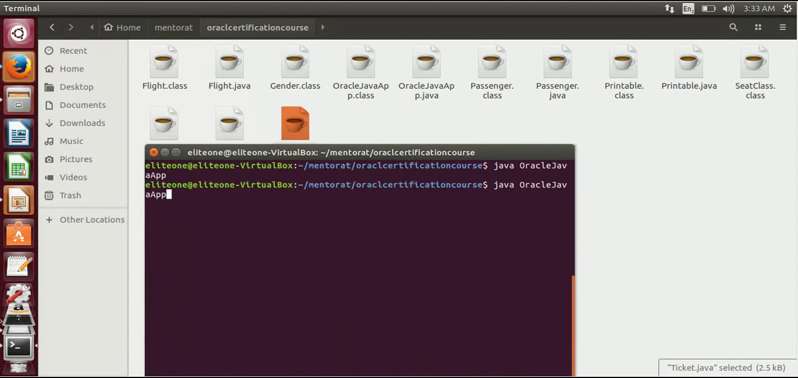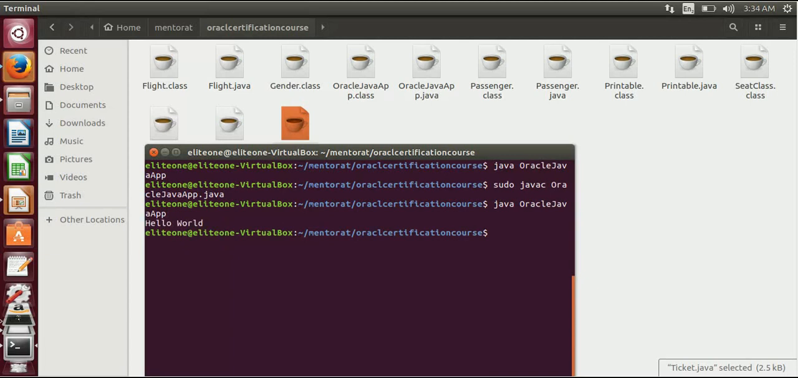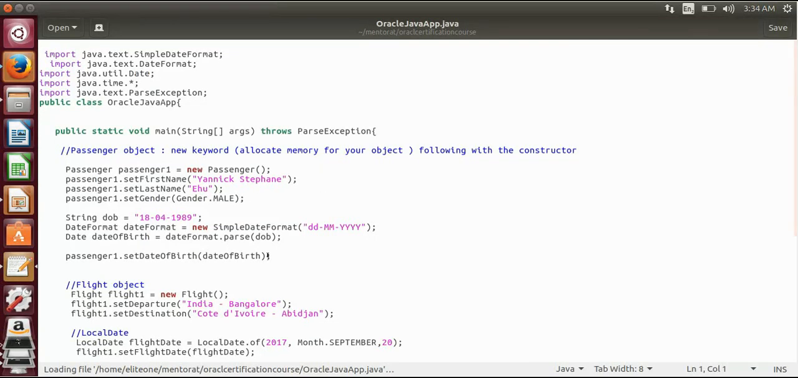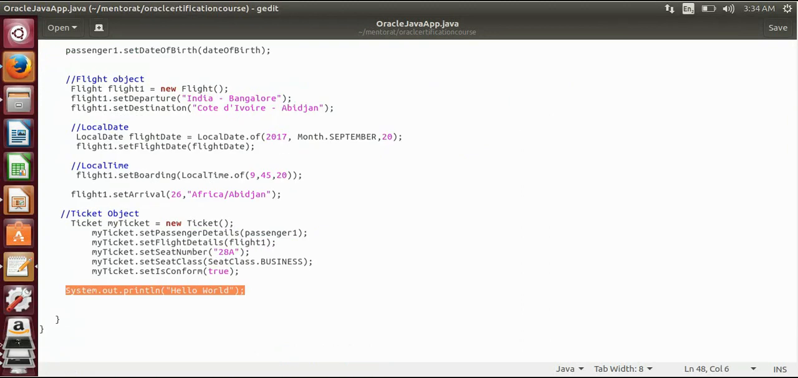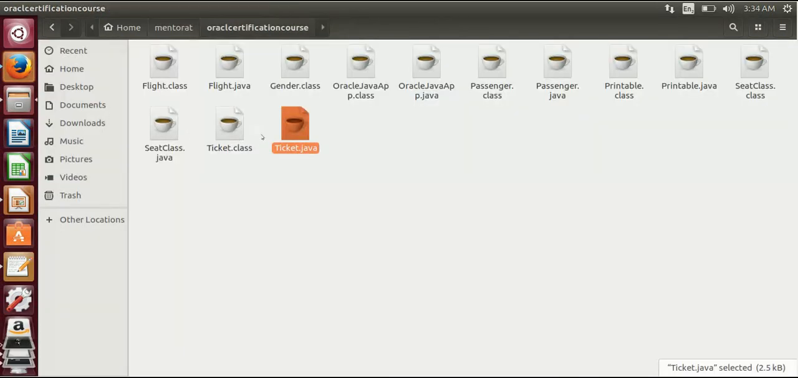Fine, we need to compile first. Compile and run. Okay, hello world. So we don't want to print hello world, we want to print our ticket. If you remember, there is a method in my class that can print my ticket. So ticket dot printTicket, just like this. I think you can see this method here.